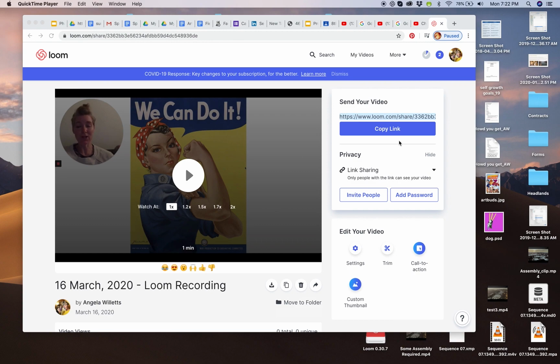So, first of all, you need to make sure that you've copied the link of the video that you want to send them. Click that, it says link copied. And then you're going to go to your Google Classroom. I already have mine kind of queued up in this tab right here.